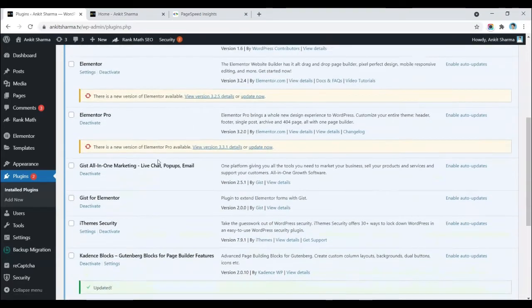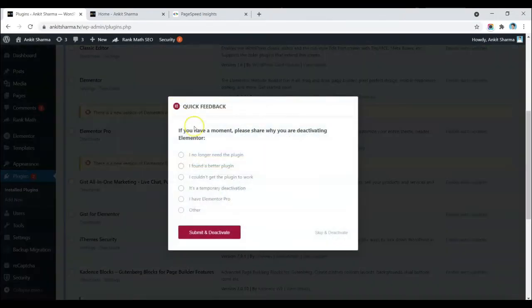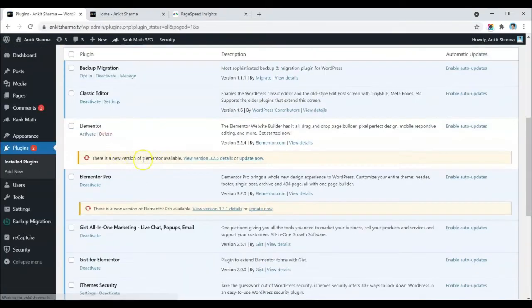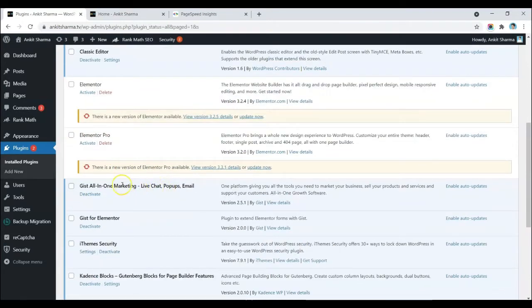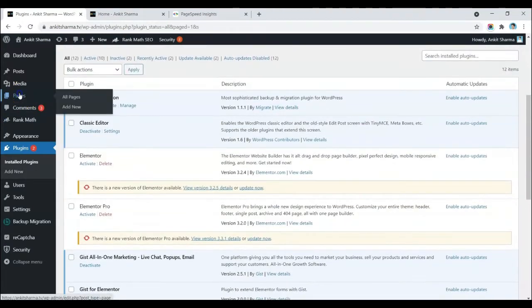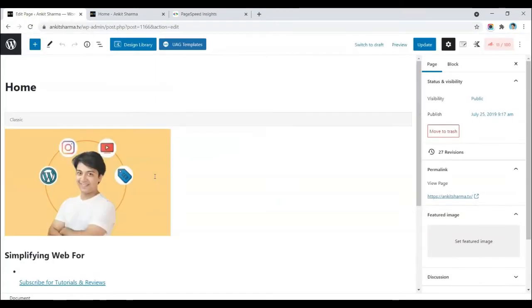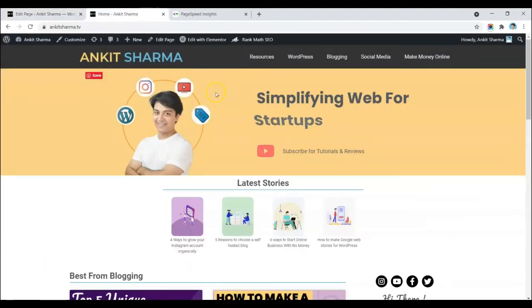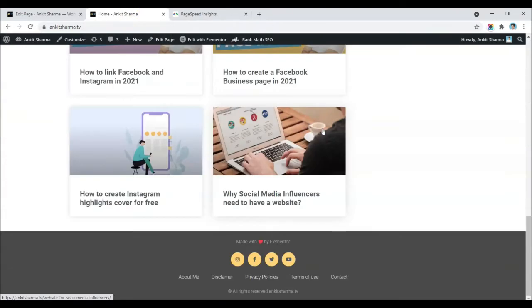Alright, so once that is done, we go ahead and deactivate Elementor. And I'm going to deactivate Elementor Pro as well. So I'm not deleting them right now. We'll do that later on. So let's go to pages, and here let's go ahead and edit the home page. So now we see that the website design is broken. So I'll keep this page open in a tab. I will not refresh this so that I can refer to this design.